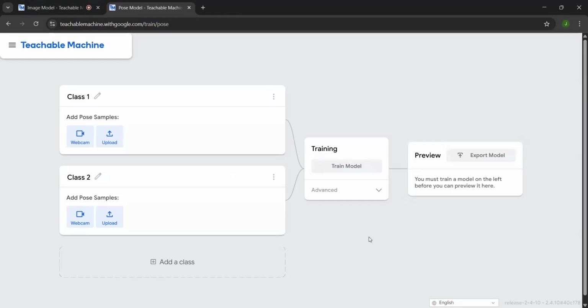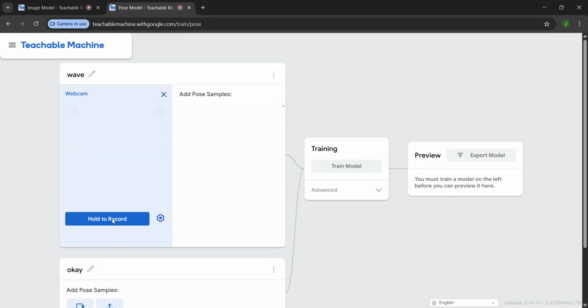For the pose project, it's similar to the image, but it looks for gestures. It tries to recognize gestures. So I am going to use two gestures. I'm going to try the waving gesture and the OK or thumbs up gesture. So I'm going to say wave, and I'm going to say OK. Now for the wave, I am going to wave to the camera while I hold to record.